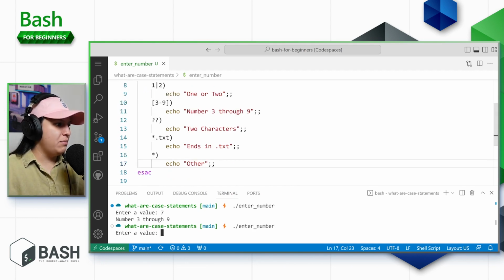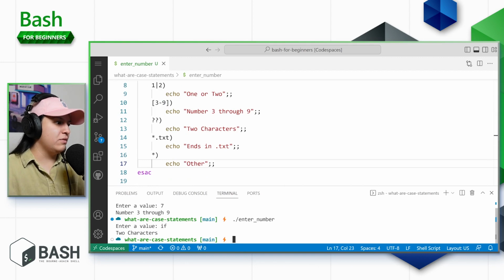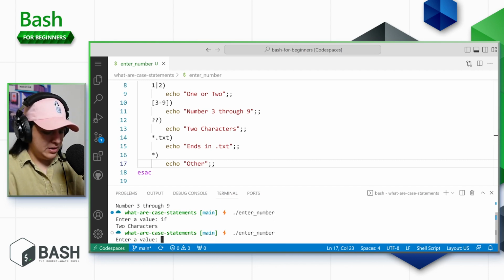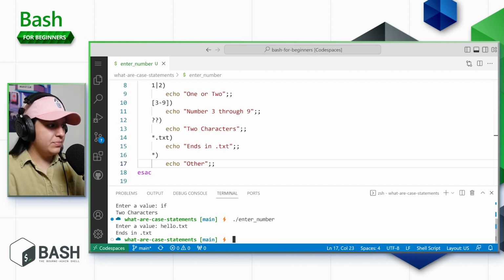And let's say we provide 2 characters. Let's provide "if". It matched our 2 characters pattern, which is our third option here. Let's do one more. Let's say hello.txt. And that matches our fourth pattern there, ends in txt.